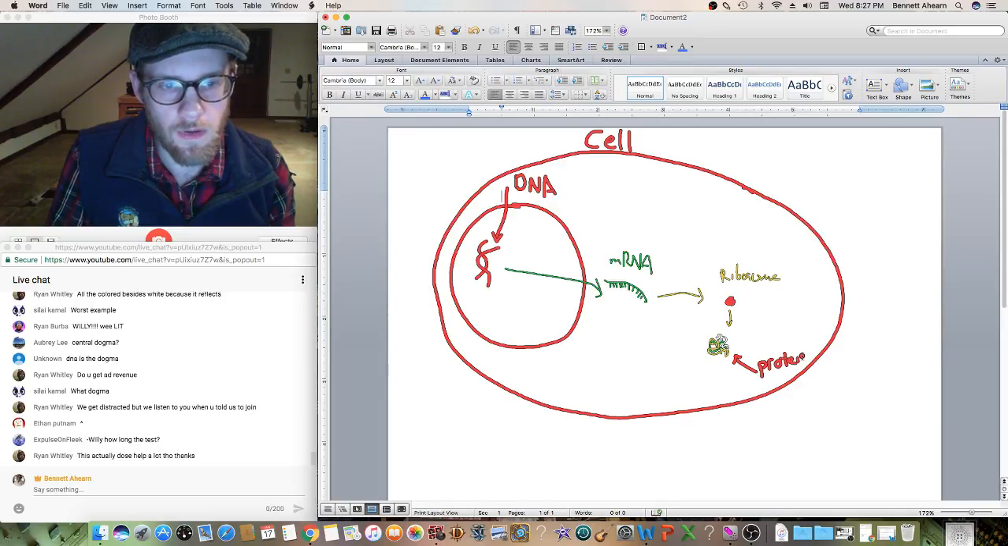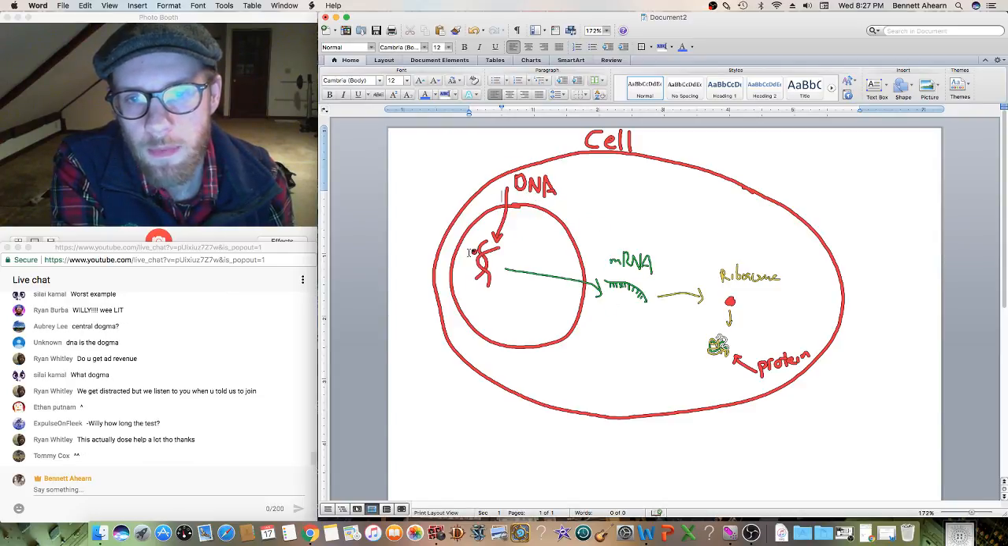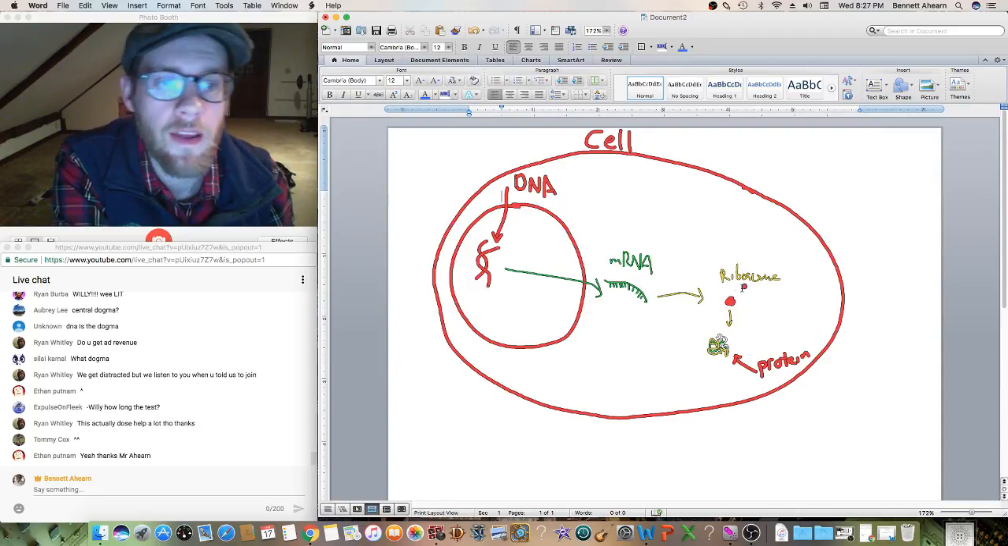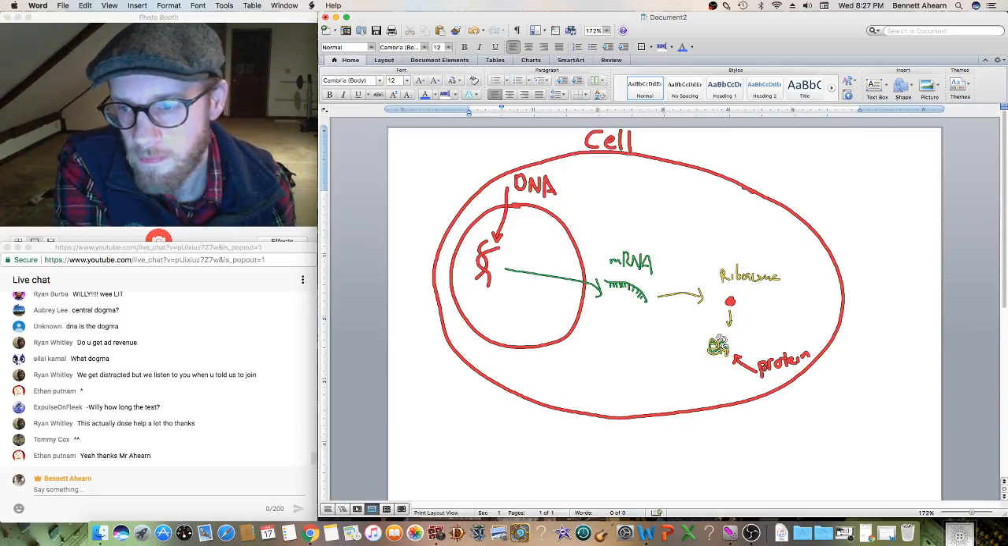So the central dogma of biology is this. It's that your DNA, through the process of transcription, that's this arrow here, making your mRNA and having it leave, and then translation codes and makes your proteins. That's it.